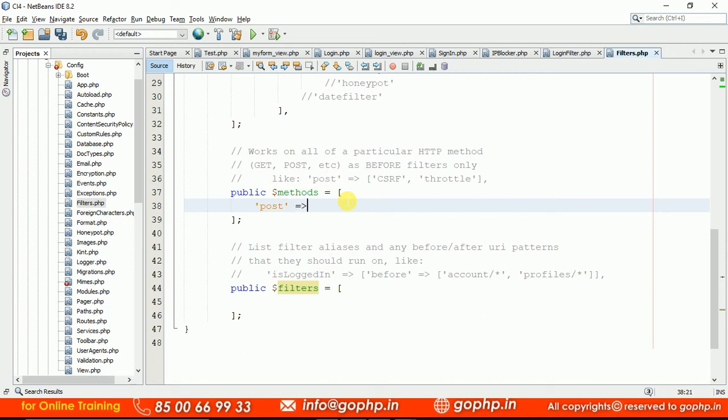For this post method, if you want to use that IP blocker, this is what exactly IP blocker. Then what is the meaning of it? You know, what are all the post requests which are coming to our website? So from the particular IP address, after 4 seconds, this is going to be stopped only for post request, not for get request.